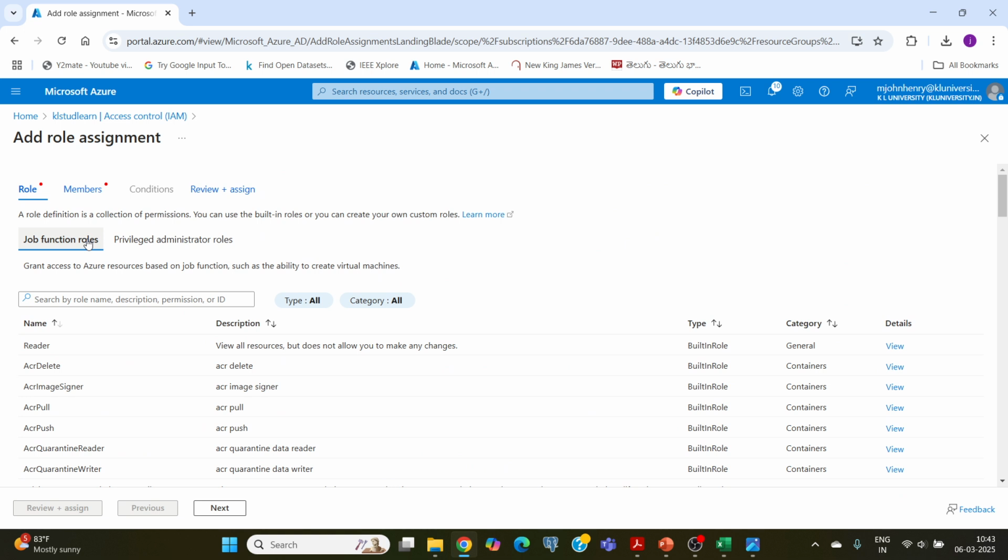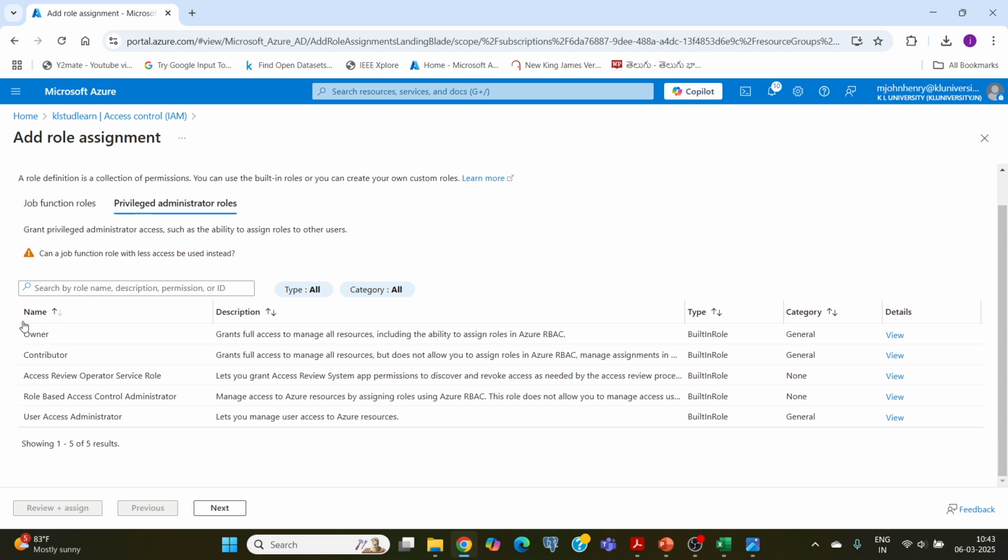There are other roles. See here, for example, if you want to give them administrator rights, instead of giving reading, writing and update, click here. Owner is nothing but the admin. They will get full access to manage all the resources. For example, if you want to make another one in your team an owner, you can select this. Otherwise, if you want to make them a Contributor, it also gives full access to all the resources, but with limited access, right? For example, I'm going to select Contributor here.